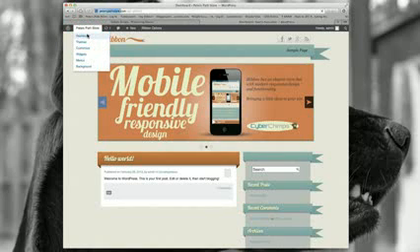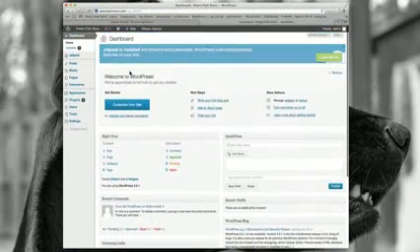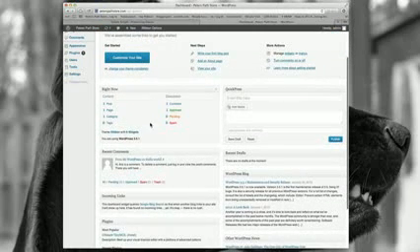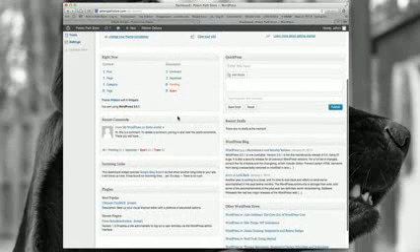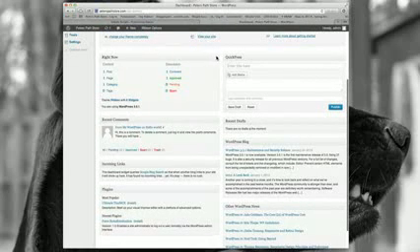So go back to the dashboard, and this is the dashboard. So right here is where it says how many pages and comments you have. It'll tell you if you have any pending, approved, total amount of comments, and you can change this. It's totally customizable. You can drag and drop, minimize what you want to see and what you don't want to see.